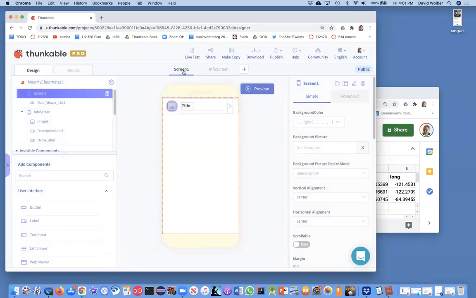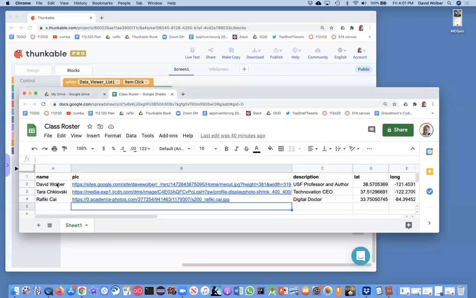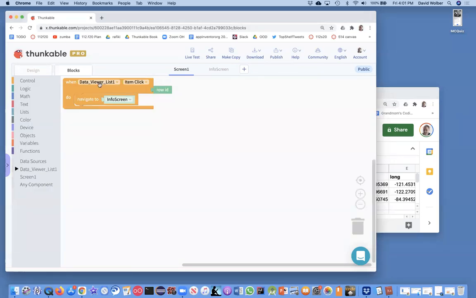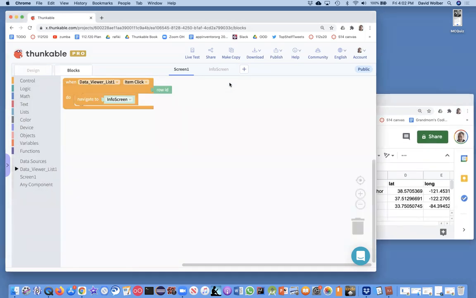The first thing we need to do is, in screen one, when the user clicks one of the items, we're going to the info screen, but we need to actually use this row ID. Now, the row ID is not the row number, so it's not 1, 2, or 3. When you use these data viewers connected to a spreadsheet, each row actually has a kind of Google Sheets generated ID. It's a long text number. You don't even need to know what it looks like, but essentially it's just some kind of randomly generated number.